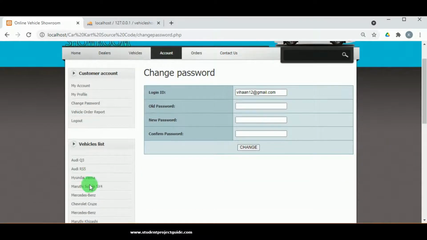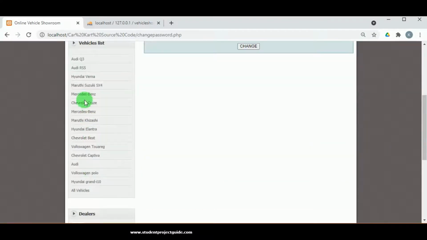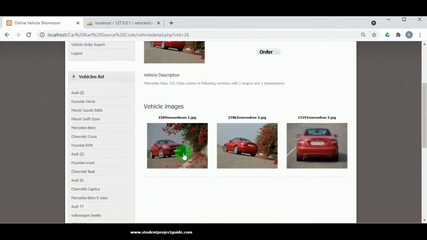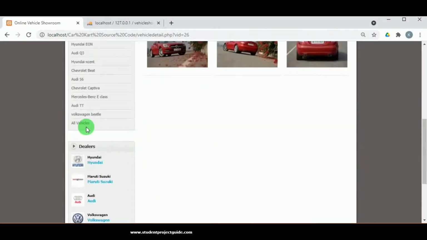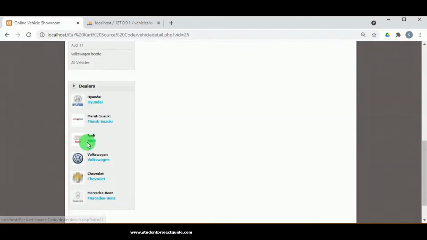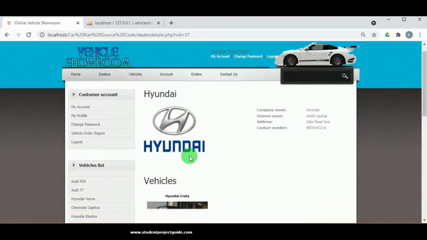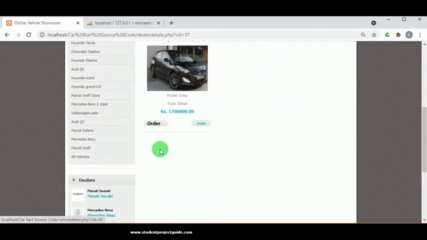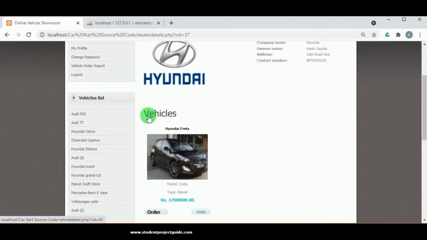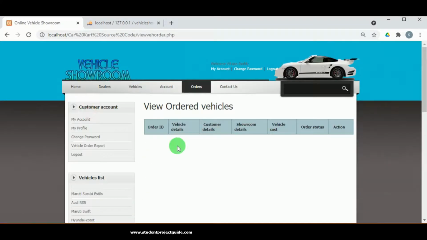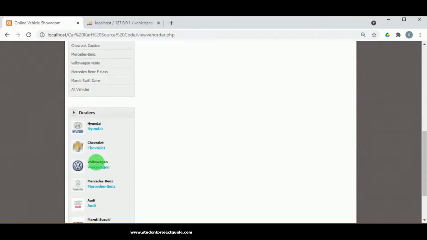In vehicle order report, we can view the order report only after the purchase. In vehicle list, the different list of vehicles can be viewed. And in dealers, by selecting a particular dealer, the vehicles added by that dealer can be seen, and we can see there are no vehicles purchased by this particular customer.